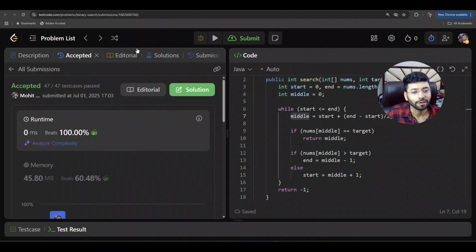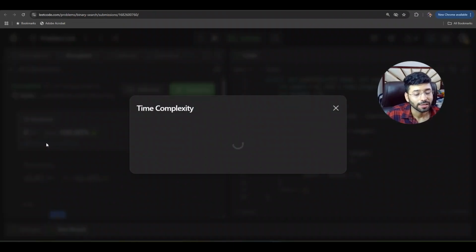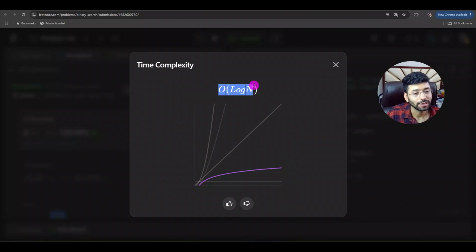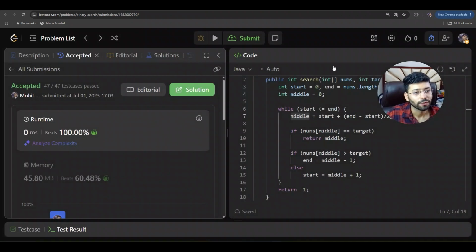Okay, so let's check if we are correct in this case. Let's see the time complexity. It should be log of n. You can see log of n. So we have now improved our time complexity. Instead of O of n, we have solved this question in log of n.